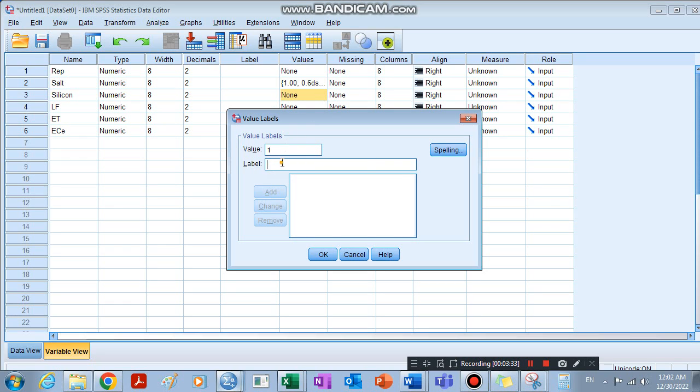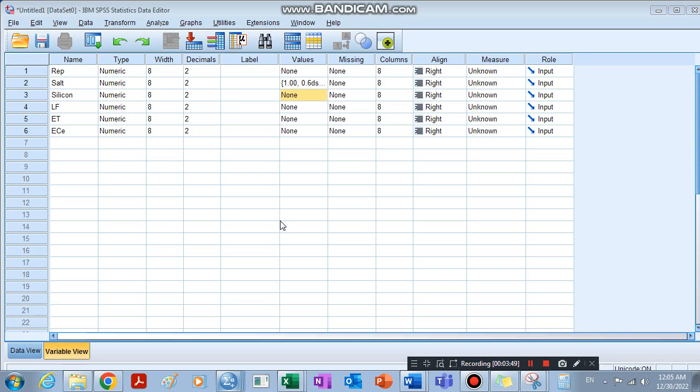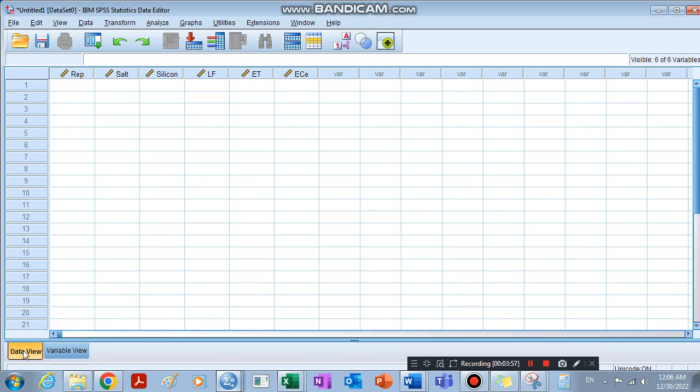Then for silicon we'll write the same way. 1 represents 12 milligram per liter. So we can continue writing like this. Then after we're done with writing every variable and their labels and everything, we go to the data view.